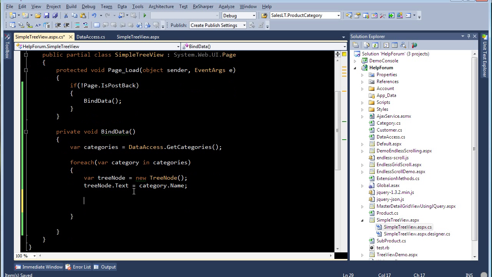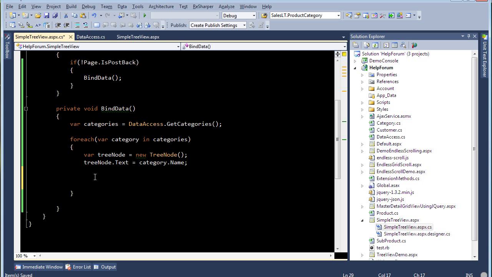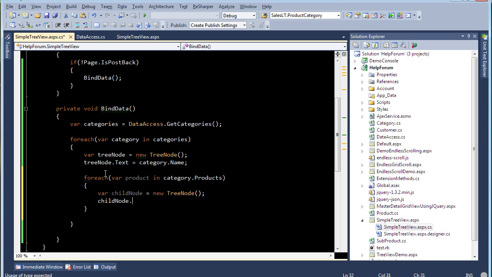Now, each tree node should have the products. And luckily our category has a property which is known as products, so you can use that. So I'm just going to say for each var product in category dot products. And now I'm going to say child node equal to new TreeNode, and I can say child node dot text. This will be the text that will appear, and I can say product name, and then I will add to the child nodes, which is child node.